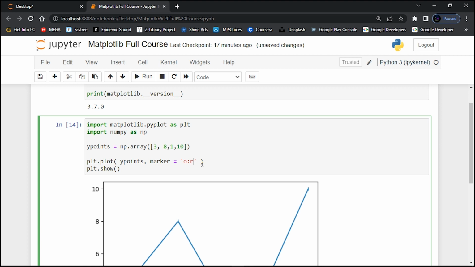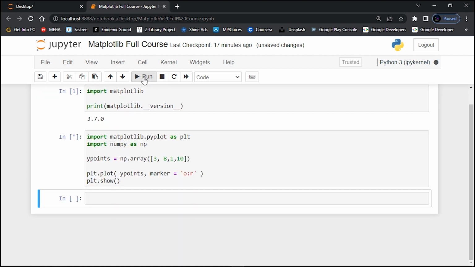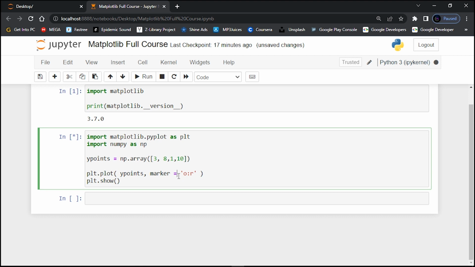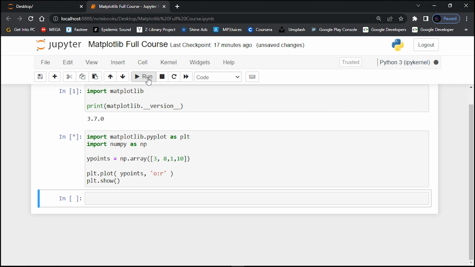So in short, of these three parameters, the first one stands for marker, the second one stands for line, and the third one stands for color. So when you run, it will be red color, dotted and rounded. It has rounded stripes at the joints. But guys, in that case you don't have to specify the marker here, because this is a shortcut string notation. Let me run again and see.